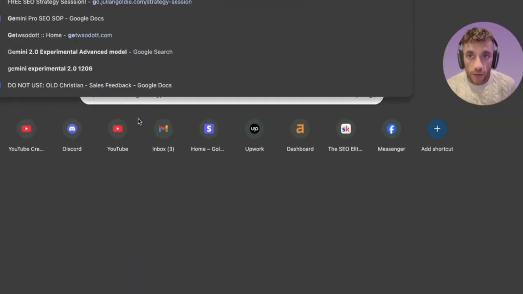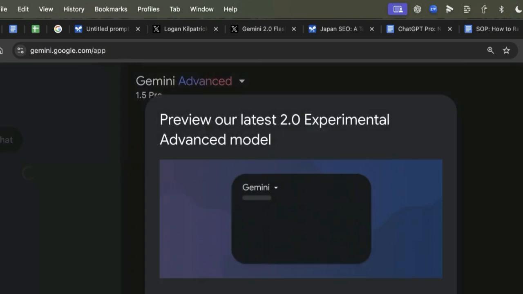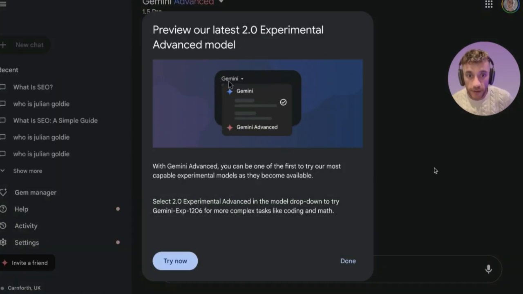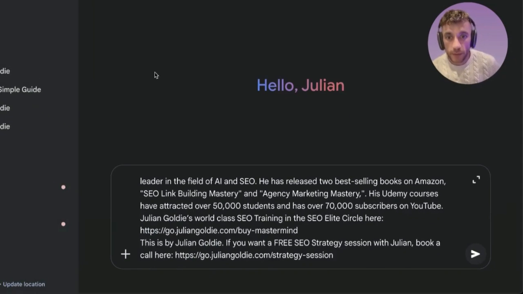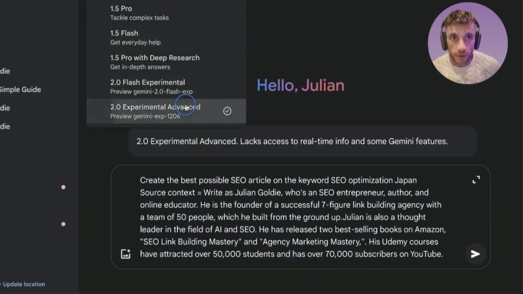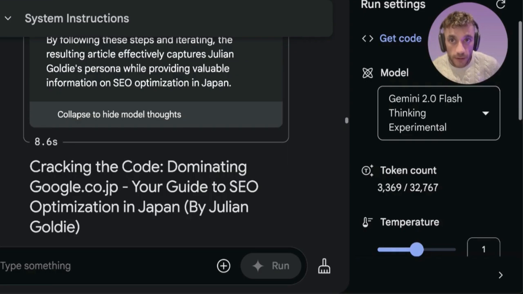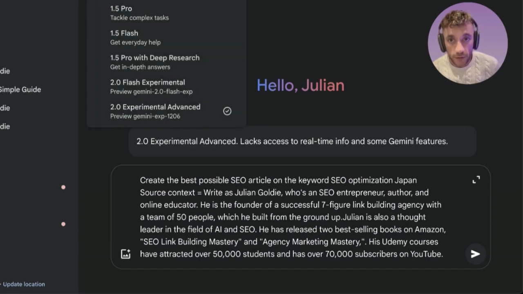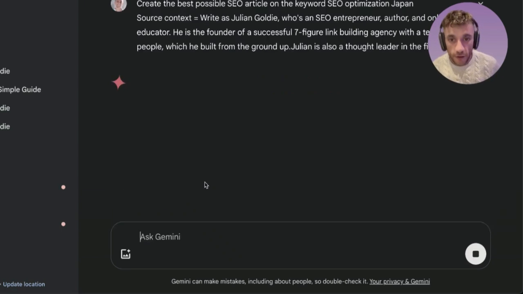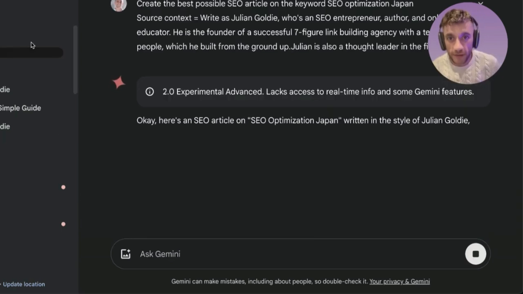Now, if we go on to gemini.google.com and ask exactly the same thing here, we're going to plug that in and I'll use the paid version, right? So just to recap, aistudio.google.com is free. Gemini Advanced is paid, right? And you don't get the thinking model inside here. So you don't have to pay for Gemini Advanced to get access to the thinking model.